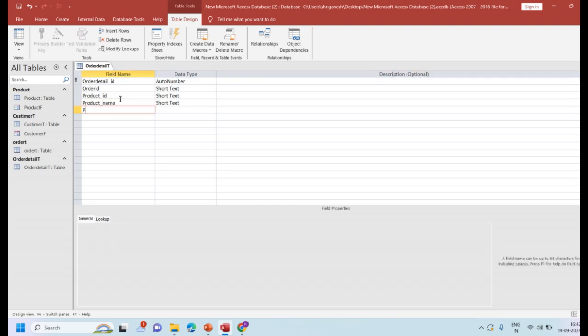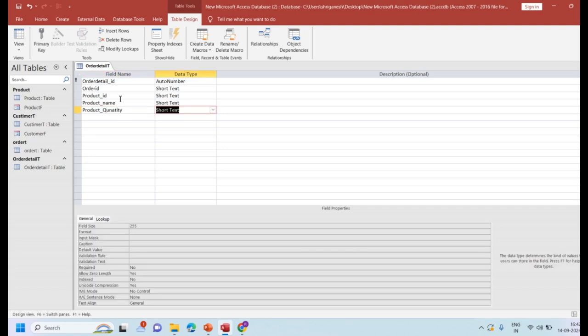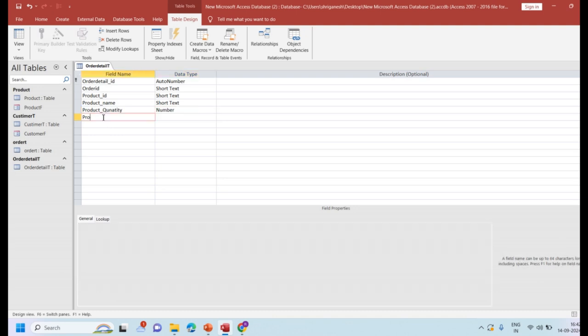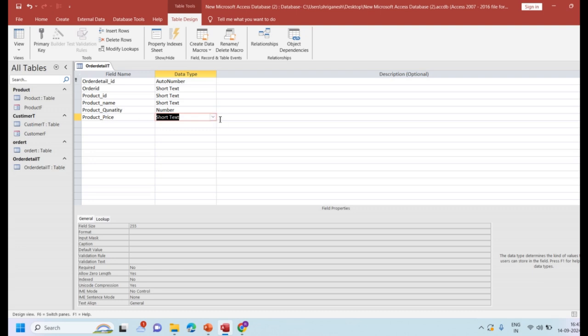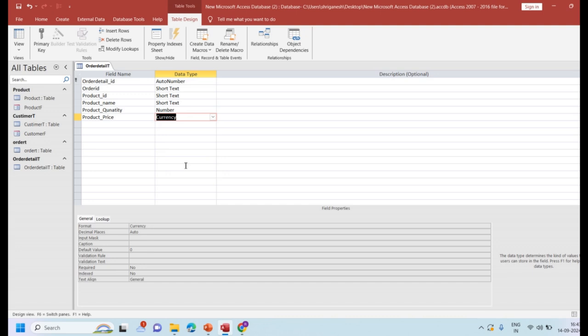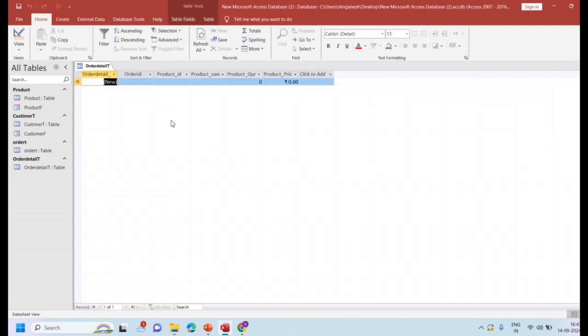then we have product price which is currency, product quantity which is number, and then we have product price with us which is currency. Okay, so this is what we want to create here. So we have already created an order detail design table. Then we just go to the datasheet view and we make some entries over here.